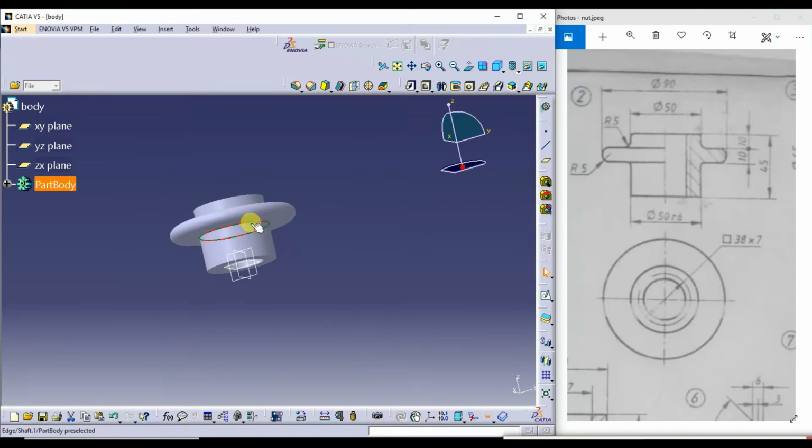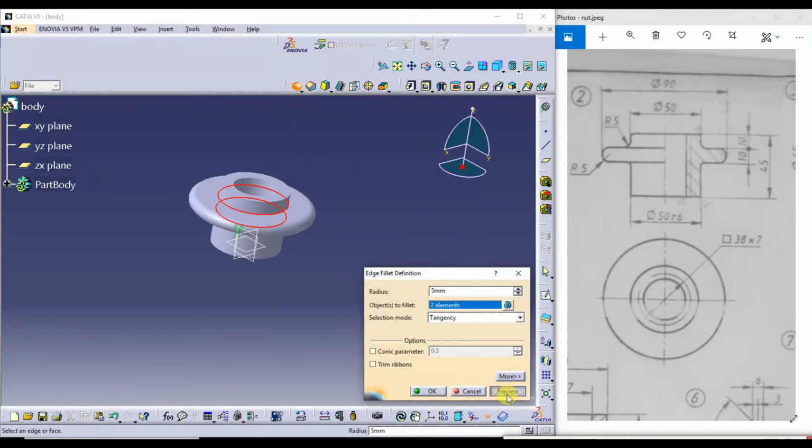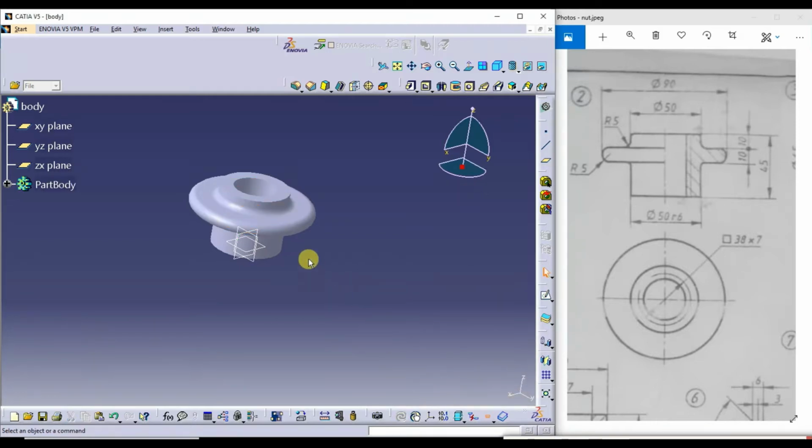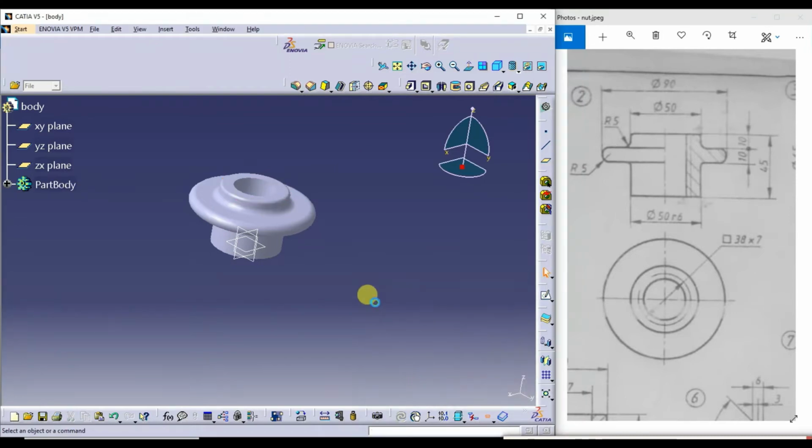See here, this is 5. You press the control button in the keyboard, go for fillet of 5 mm. See here, a fillet is created here. Next I'll take this as around 2 or 3 mm fillet radius, here not mentioned. Approximately I'll take it as a 2 mm. So this part is over. Next I need to create the thread.